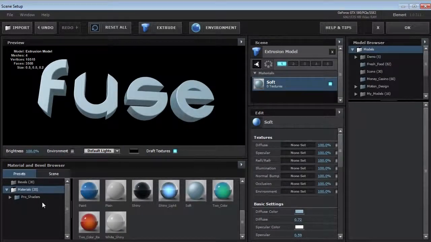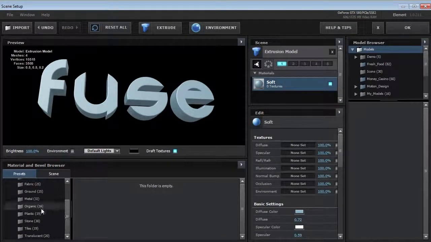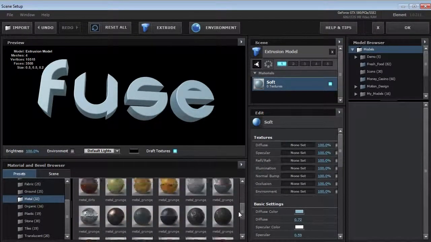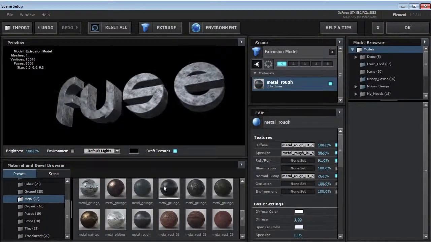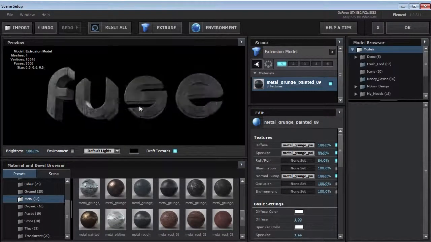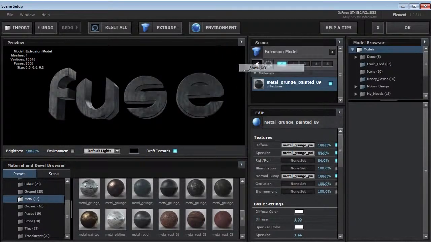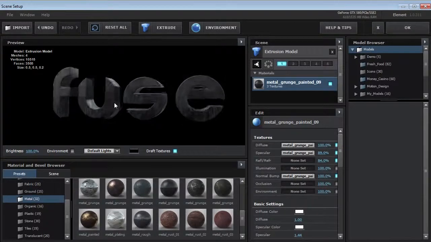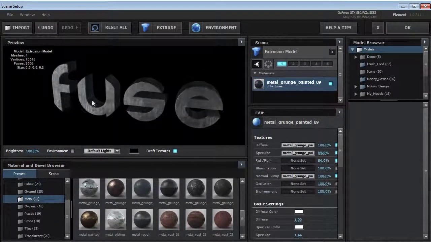Now, I recommend, if you do any titles, check out the Pro Shaders expansion pack, because there are some really good materials inside of here for making text look amazing. So you can just throw some different shaders onto the surfaces. You can even turn on the show ambient occlusion, and that'll add a little bit of shading inside of the preview. Now we've created this bevel, but how can we edit the settings?